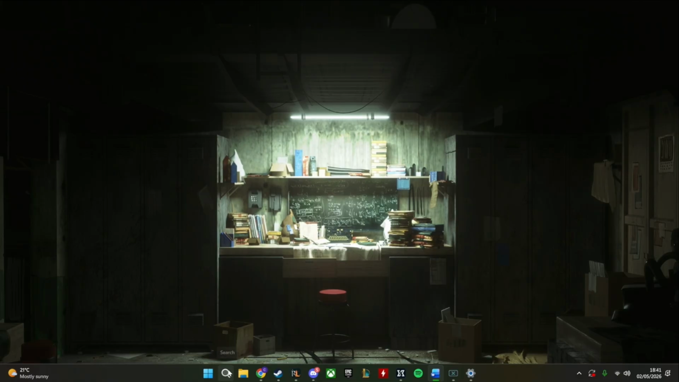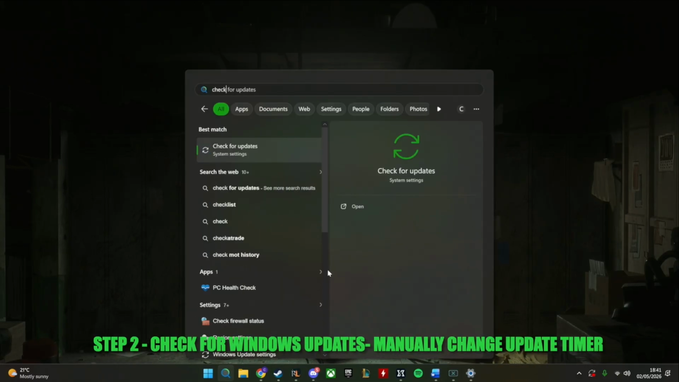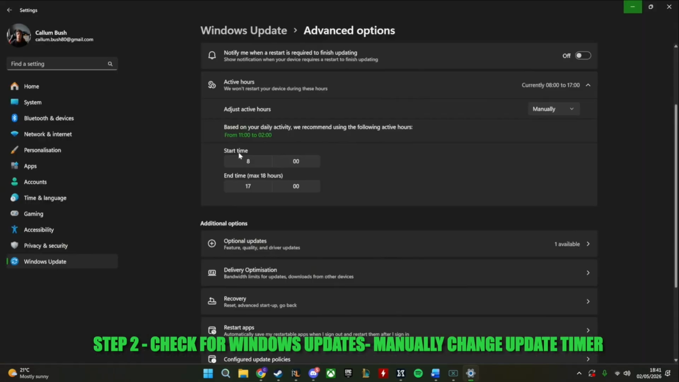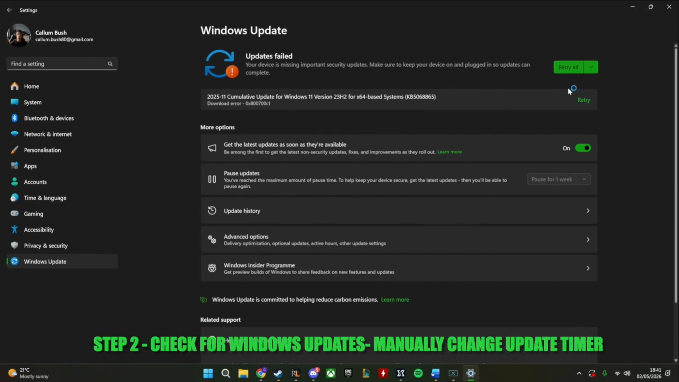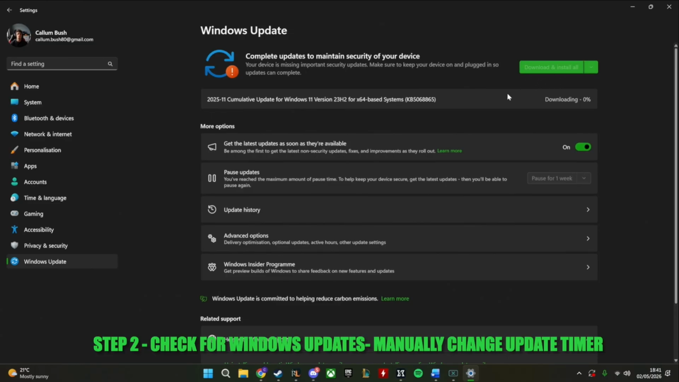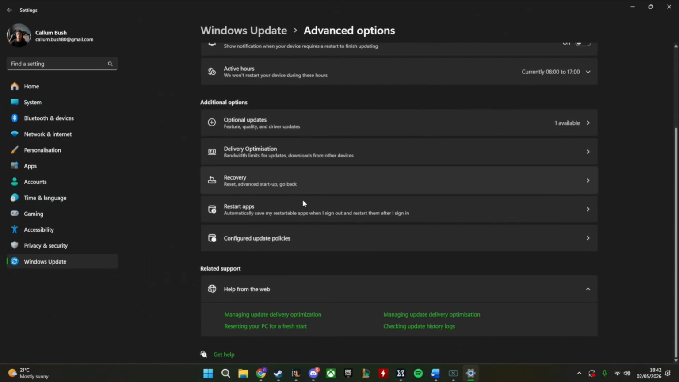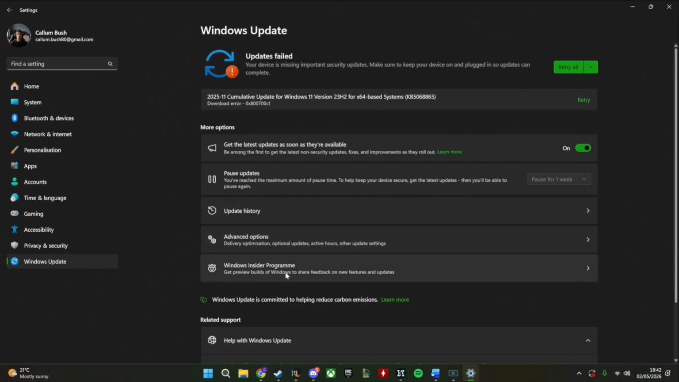Okay, step number 2, check for any updates for Windows. So you want to go check for updates in the search bar. Here look, I've got some driver updates I need to do. So you want to make sure that you download any Windows updates. This is important to keep all your software up to date. Another thing is here, you can go advanced.